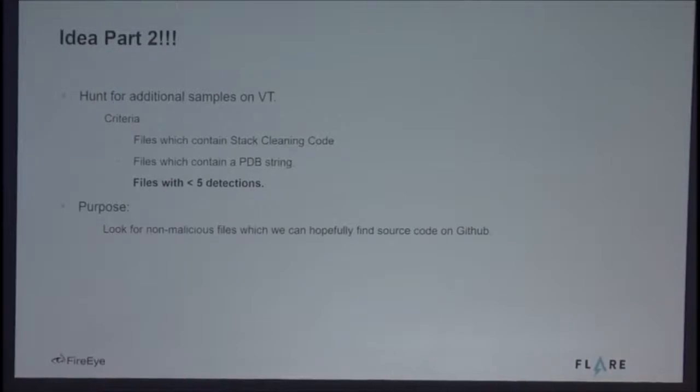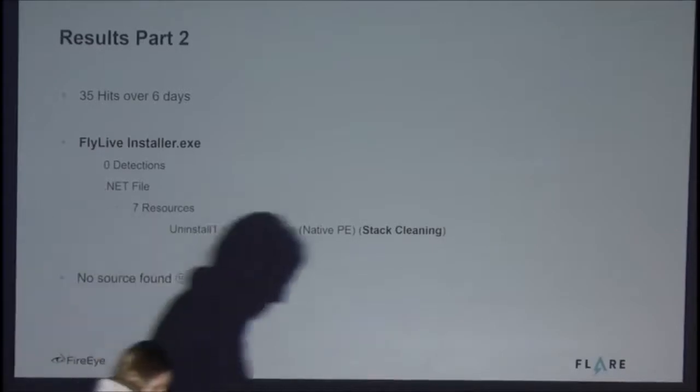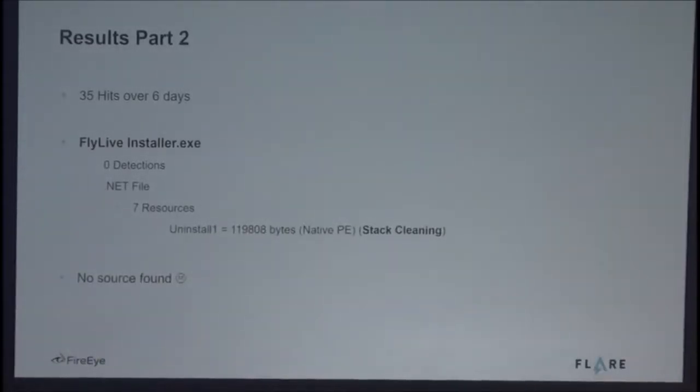Now, instead of in 5 minutes, now over 6 days, I had 35 hits. I looked at each of those 35 hits. I looked at all their PDB strings. I went on GitHub. I searched Google, everywhere. I wasn't able to find source code for any of those projects.